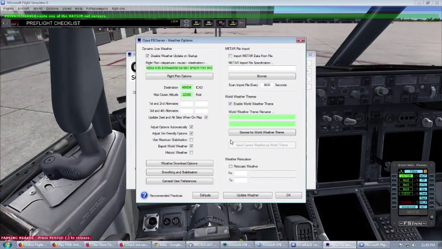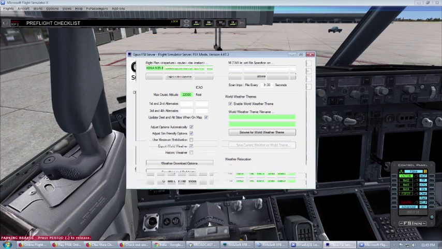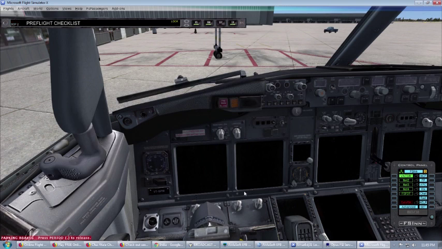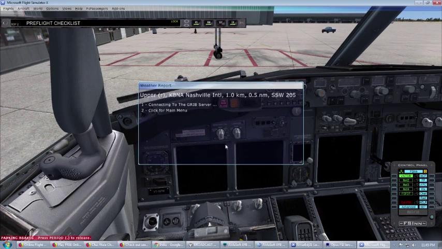So here it is. It has already taken KBNA, flying to KMEM, from KBNA to KMEM, and update weather. So here it will start updating my weather, and till then let's get out of the cockpit and come on.